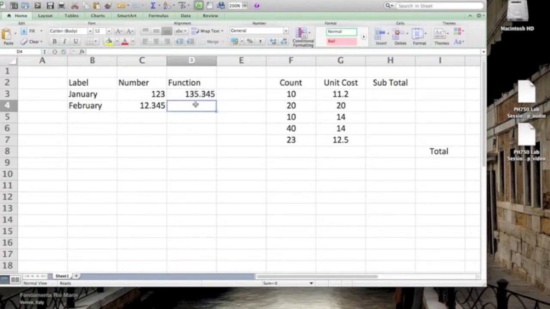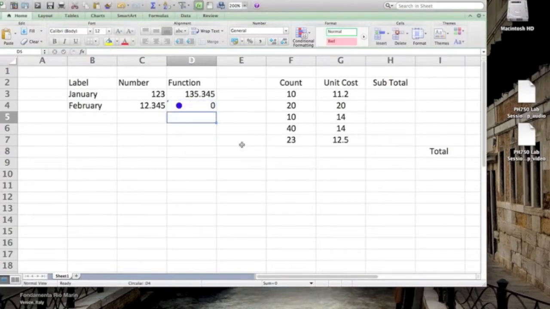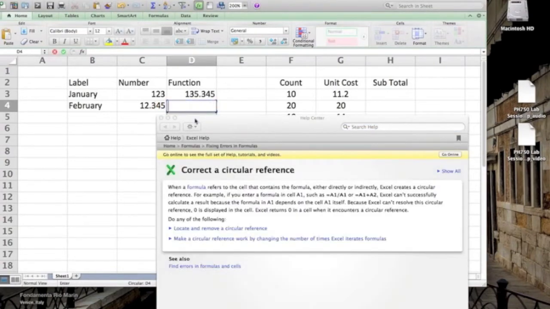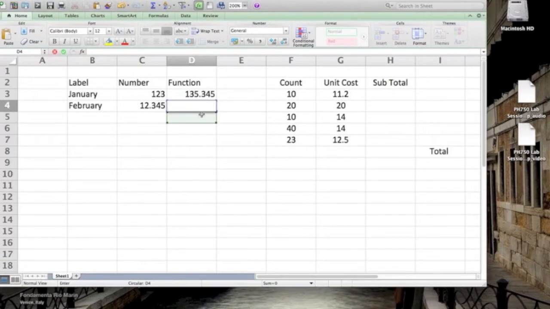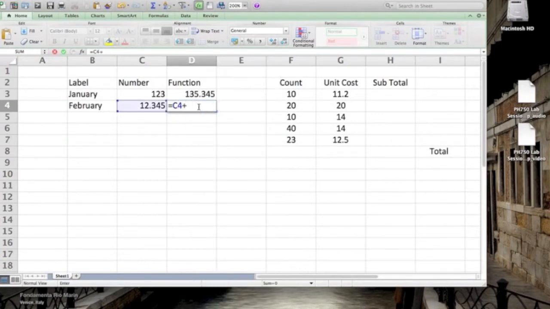Another way I can do that is I can tell it, let's not add up 2 discrete numbers. Let's add up the numbers that are in certain locations. Equals this cell, which is D4, plus the value that's in the cell D5. Whoops. What did I do wrong there? Oh, I'm in D4. I was in C, right. Yeah, circular reference. That's why it gave me that error. Equals C4 plus C3. Okay, and there we got the same total.